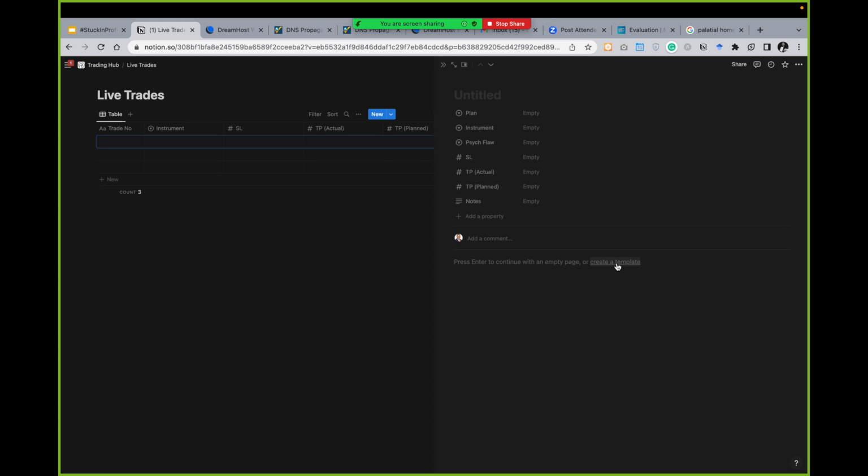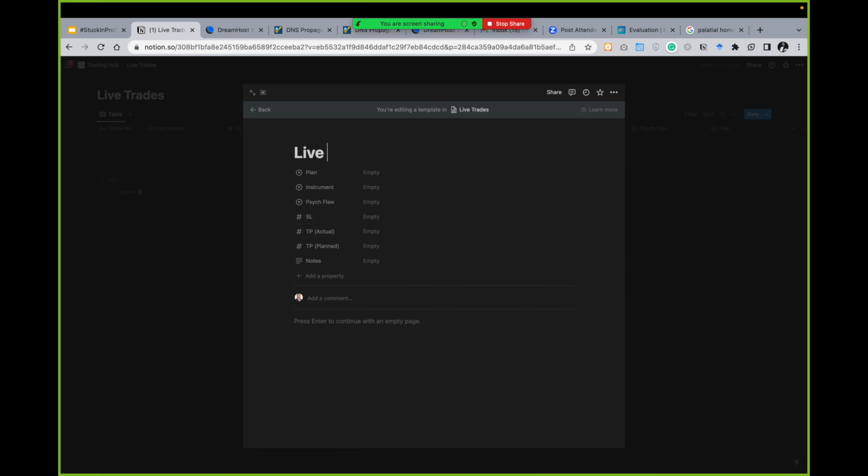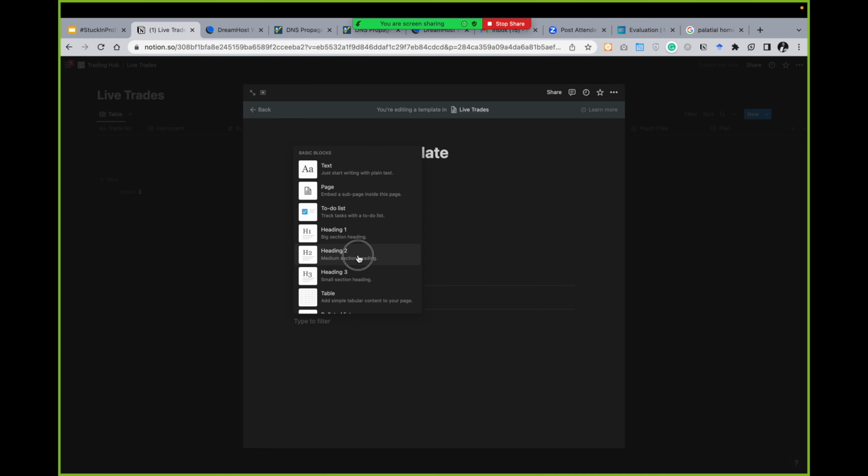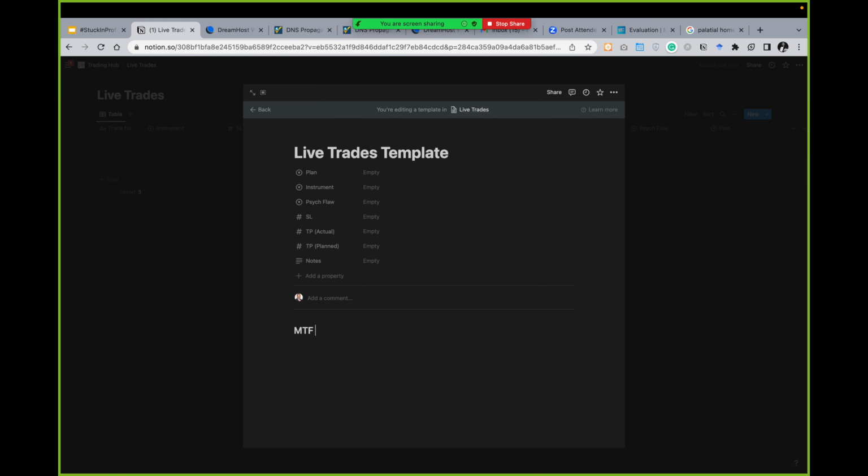So let's create a template now. We'll create a template, and then we're going to name this live trades template, and then we already have this thing stated. So now I want to build this out. The first thing I always want to do is to specify the multi-time frame snapshot. So the multi-time frame snapshot, I'll click on this and then make the color of the background gray. Yeah, something like that. So the multi-time frame snapshot means I'm going to take a snapshot of my 4-hour plus my 15 minutes plus my 1 minute. Yeah, I'll take that snapshot, right?